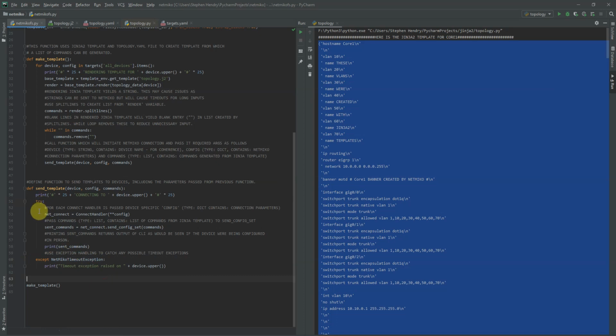So it's going to say, try to do this. Now, the only reason that you shouldn't complete this, say to Python, is if you get a Netmiko timeout. And in the event that you do get a Netmiko timeout, please tell me by printing the line timeout exception raised on device.upper, so the name of the device, all in uppercase. So as this comes in for core1, first iteration over the loop, it's going to take the device, it will print connecting to core1.